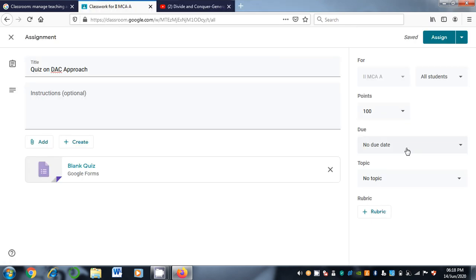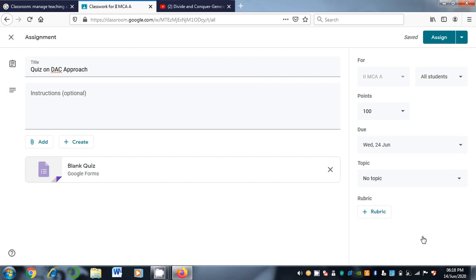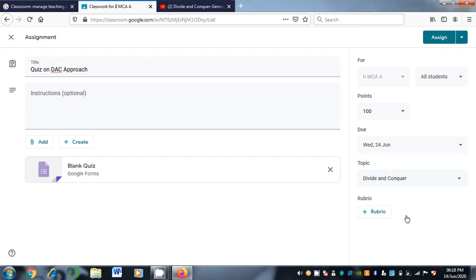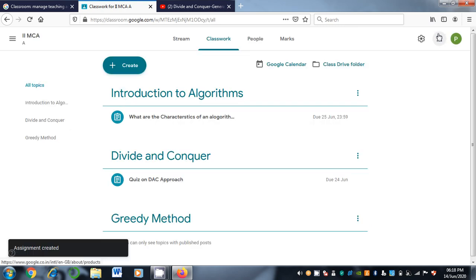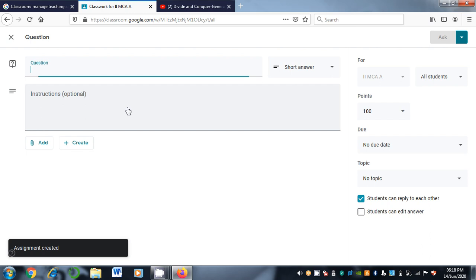So and also you can give a due date and topic, divide and conquer, and assign it to all your students. And the third option is you can ask a question to your students.